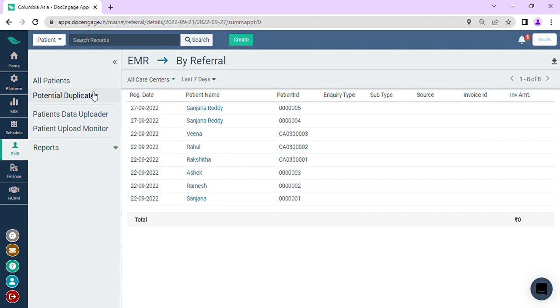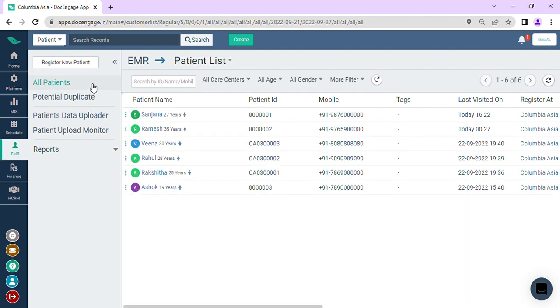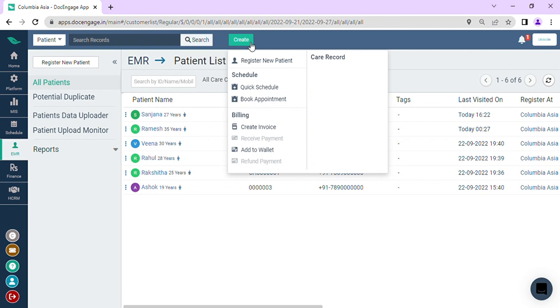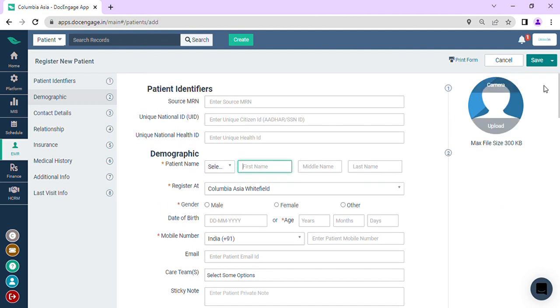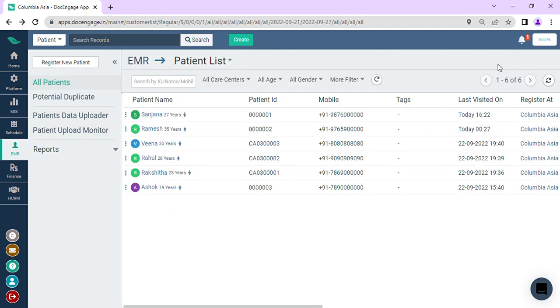We also have one more option to register a patient. If you click on this create button, you can register a new patient. Same, the registration form will open where you can register the patient. You can use this as a shortcut as well. So now let me go into this configuration part.